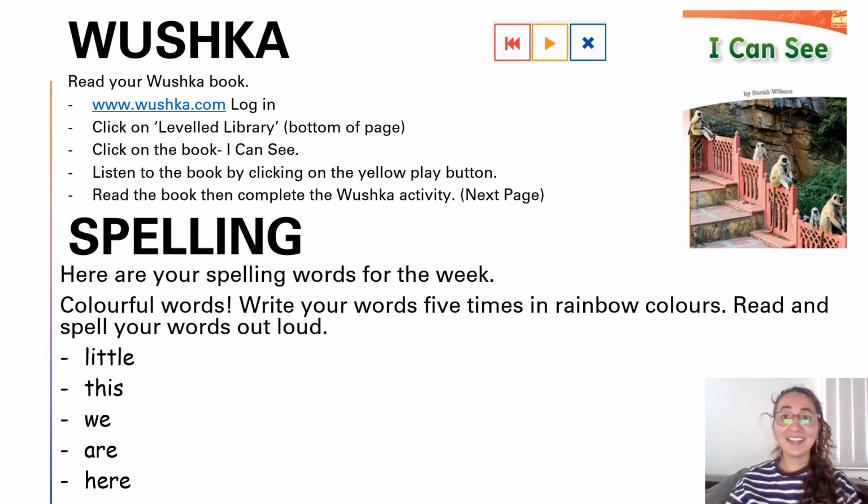Okay guys, now for Wooshka. You will read the Wooshka book, finding it in your Wooshka page. The instructions are on here. Once you've read or listened to the book, you'll have a go at reading, and then you'll complete the Wooshka activity, and that's on the next page.